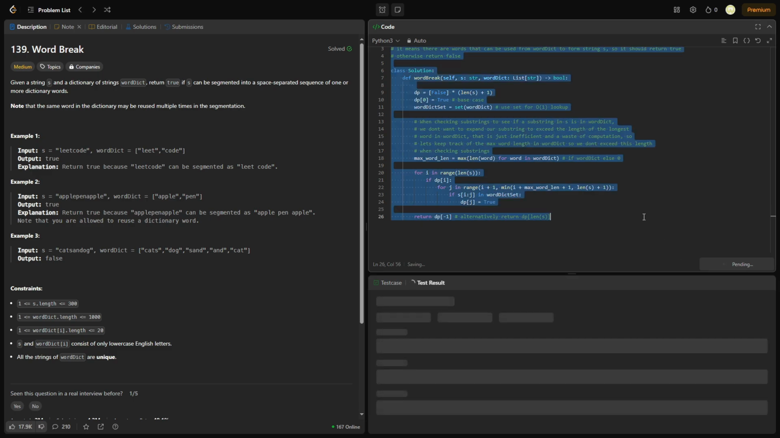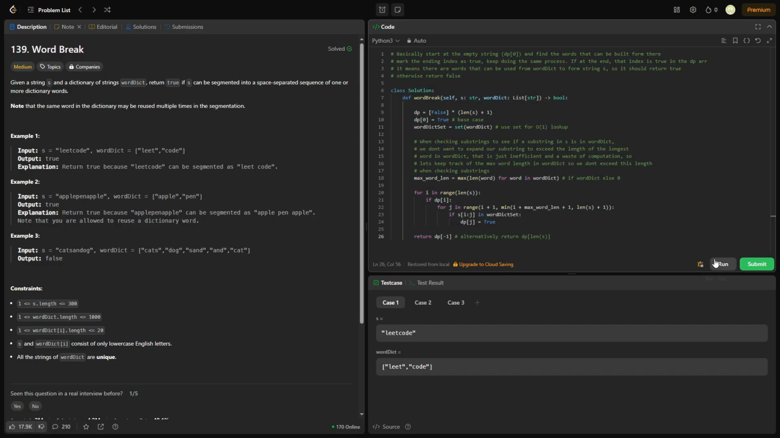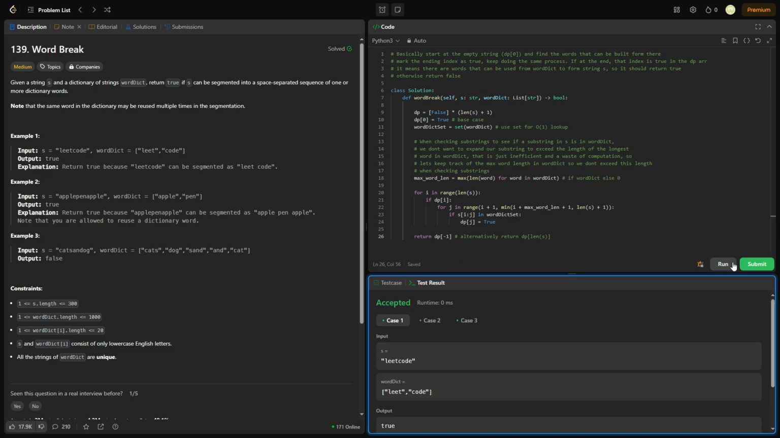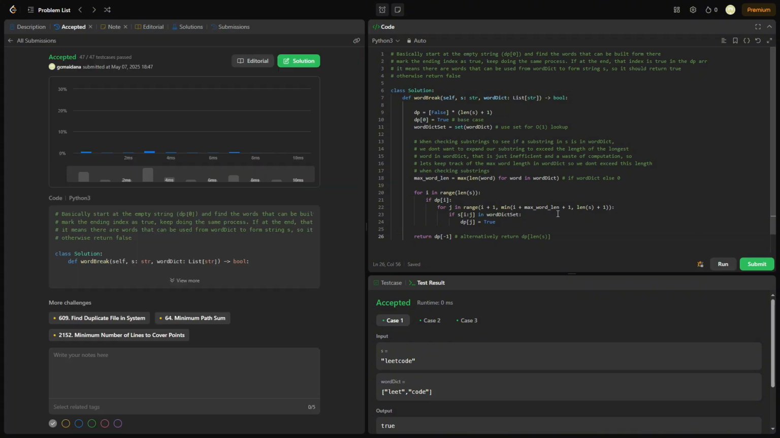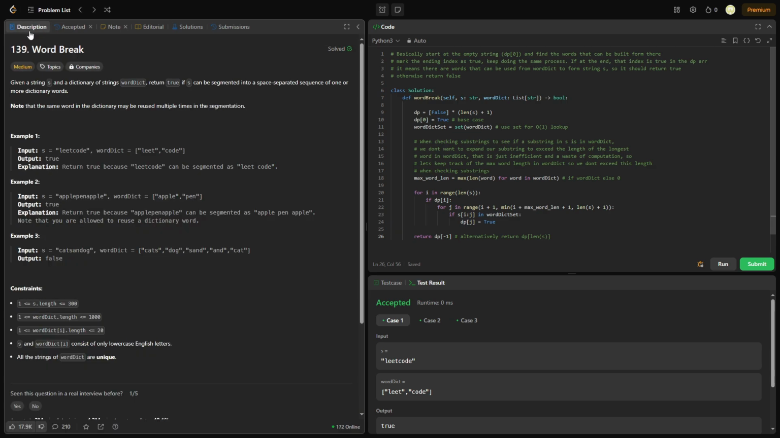Hold on, this is loading. Let me retry this. I think LeetCode is just really slow. There you go. Now we can submit. And there you go. Quite a few ways to solve this problem, by the way. So if you find another solution more intuitive, go for it. But it was pretty efficient. But there are a few ways to solve this problem.